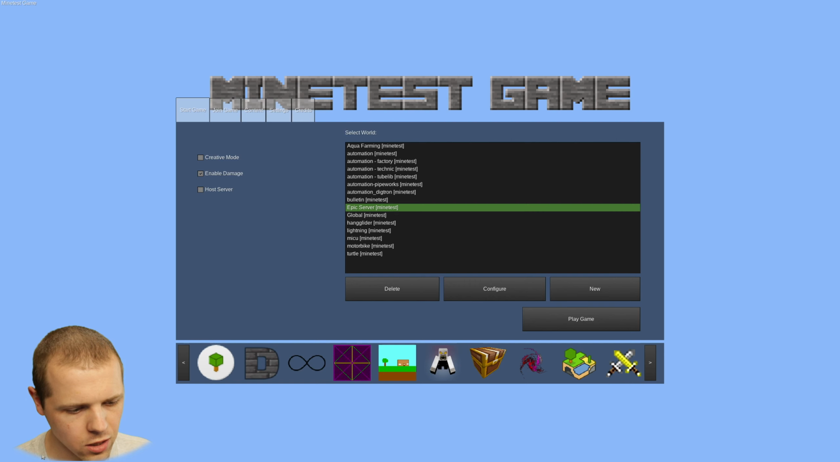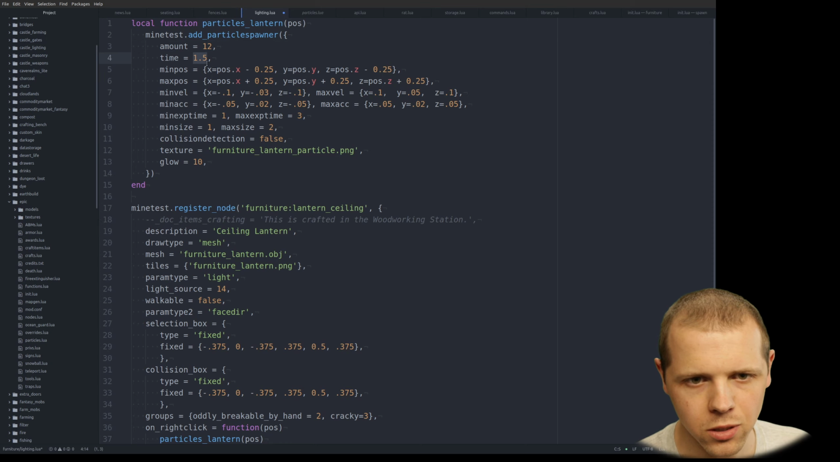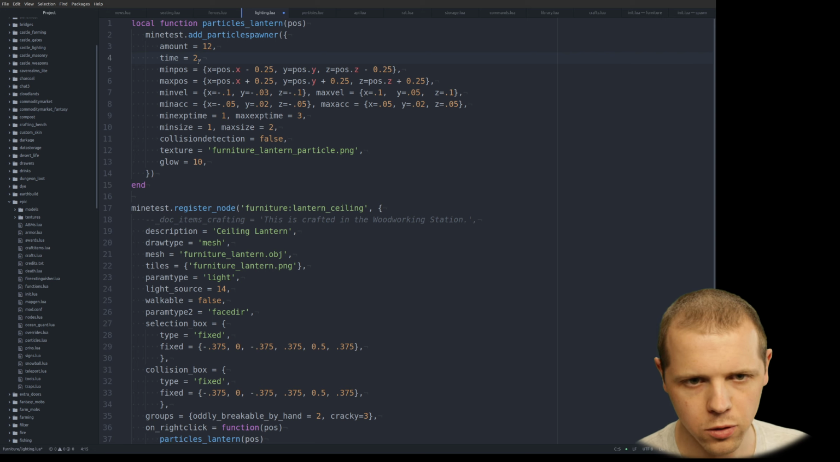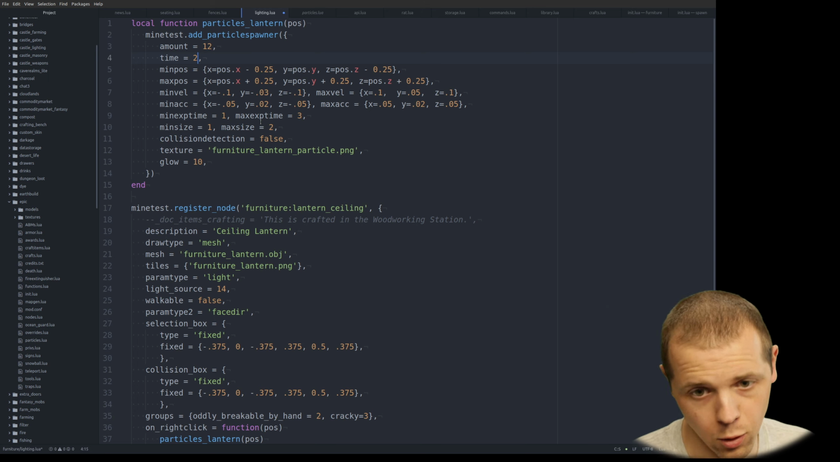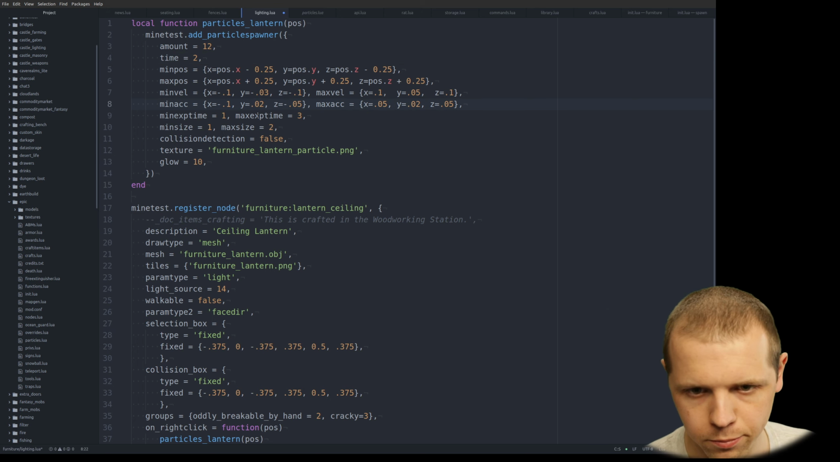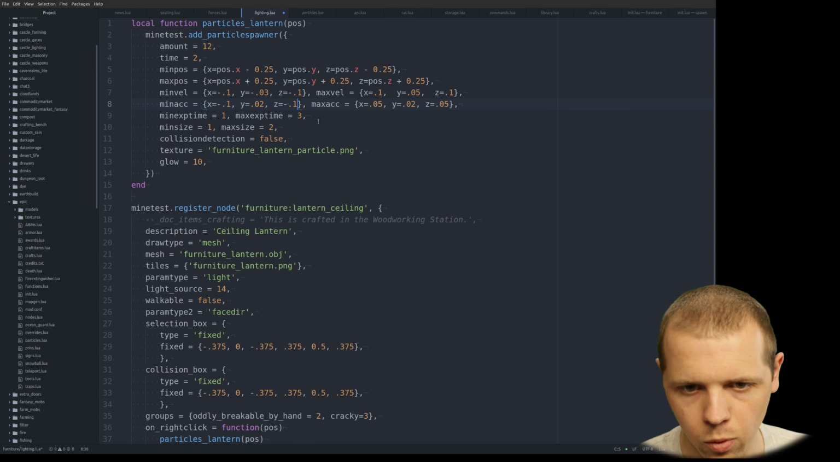So I'm gonna have to change that again. Also, let's change the amount to 12. And let's change the time. I don't know what time means. I'm guessing that's how long it takes for it to spawn all of them. So if I do time of 2 and an amount of 12, that means 6 a second. I think. Don't quote me on that. I'm pretty sure that's what that means. All right, so now my minimum acceleration, we're going to change this to 0.1 and 0.1.